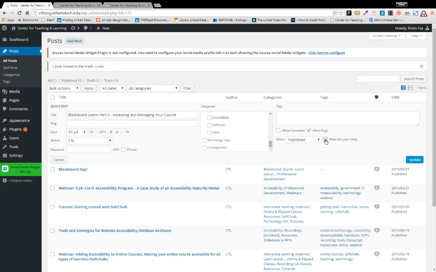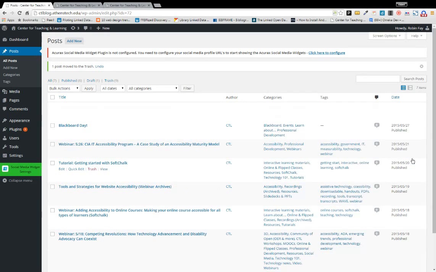So I can make it sticky, and that would keep it right there stuck to the front page on top of everything else. And then when I was ready for it to move down into its time frame where it should be in terms of the date, I would just uncheck that. So I think I've done everything that I want to do here, and I'm just going to go ahead and choose update. And you see now that it says that it is scheduled.